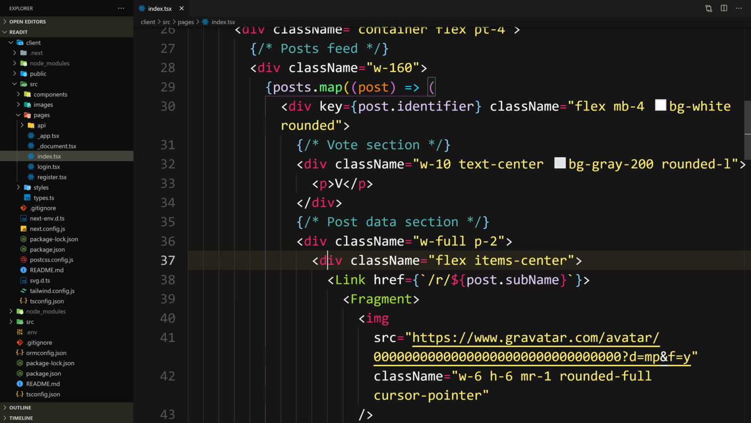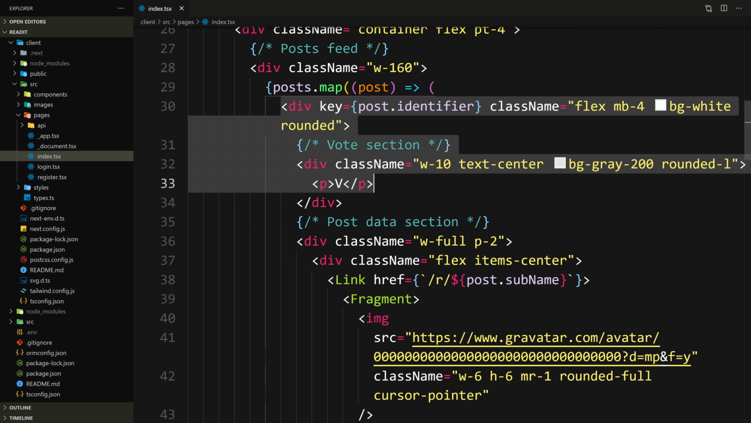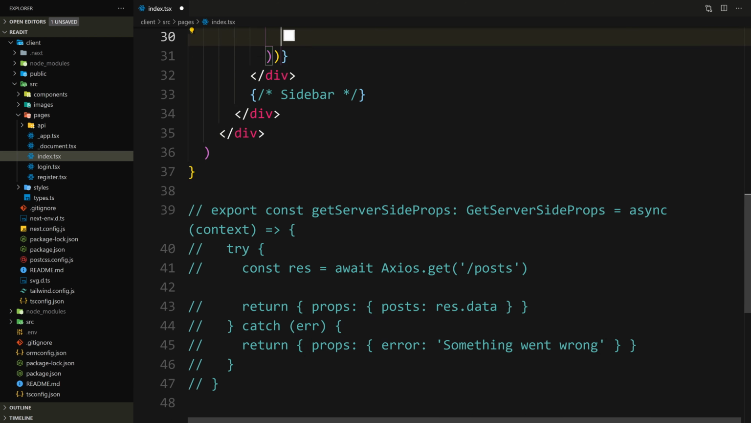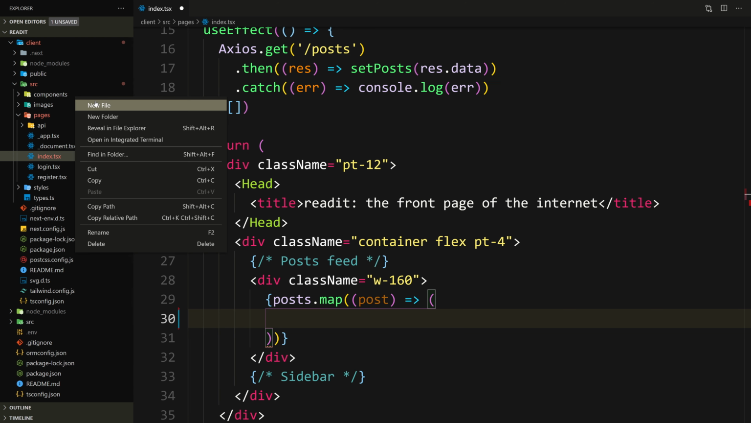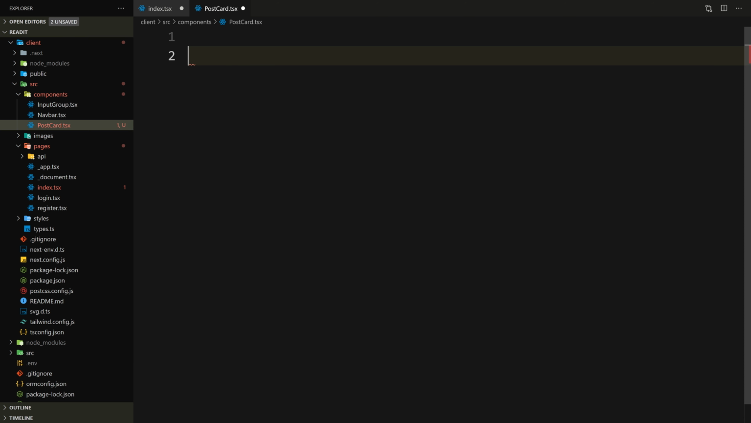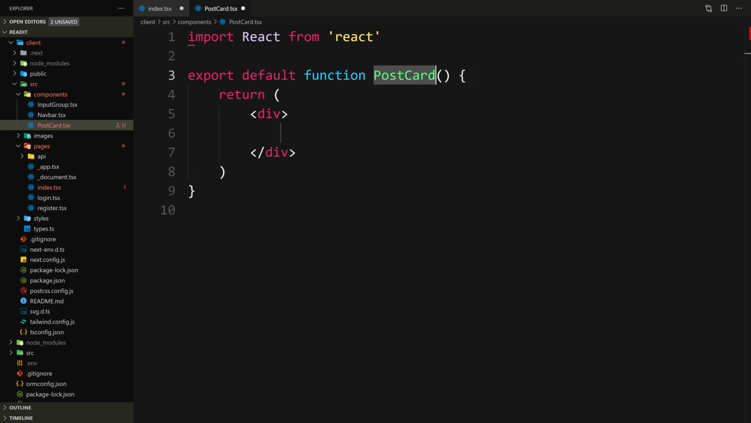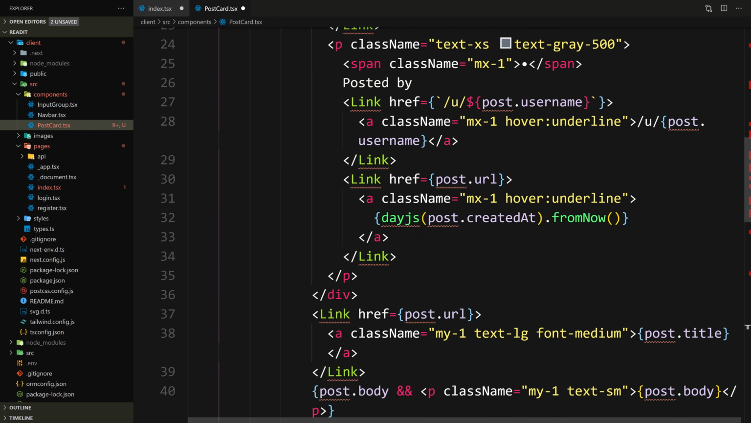So we have posts here where we loop through them and then we display them. So let's just cut this entire div that's displayed here in this map loop, cut it out, and let's go to components and create a new file called postcard.tsx. And here we can do RFC, and we'll get this functional component, and here in the return, paste that div.